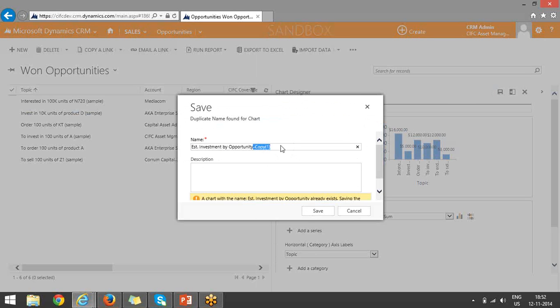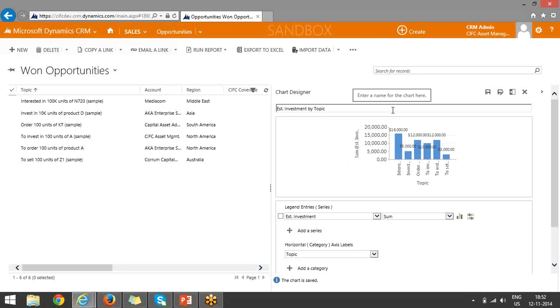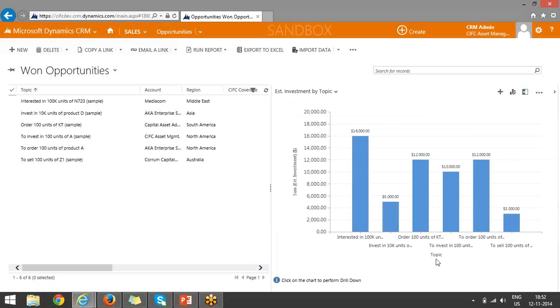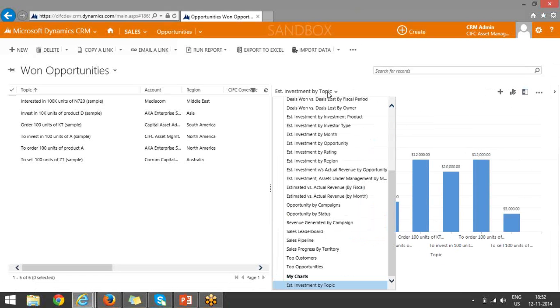We have a name over here. We can rename this, because we already have a chart with this name. I will write estimated investment by topic. I'll close this designer. This is how the chart will look, and it will be placed in my charts, that is the user chart. Only a particular user will be able to view this chart, not the whole organization, because it's not a system chart, it's a user chart.